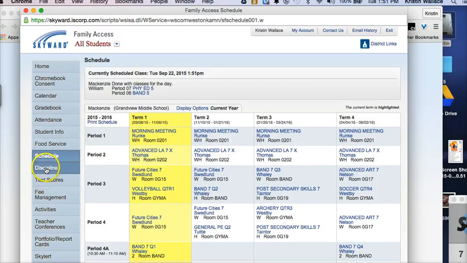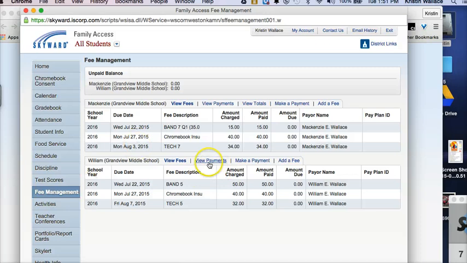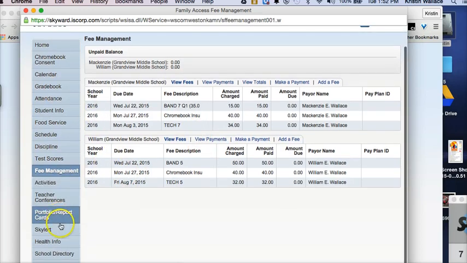You can go in and see discipline and test scores, and fee management is where you can pay your fees. You can make a payment at the beginning of the year for their tech fee or their Chromebook insurance. All those can be paid here in Family Access.